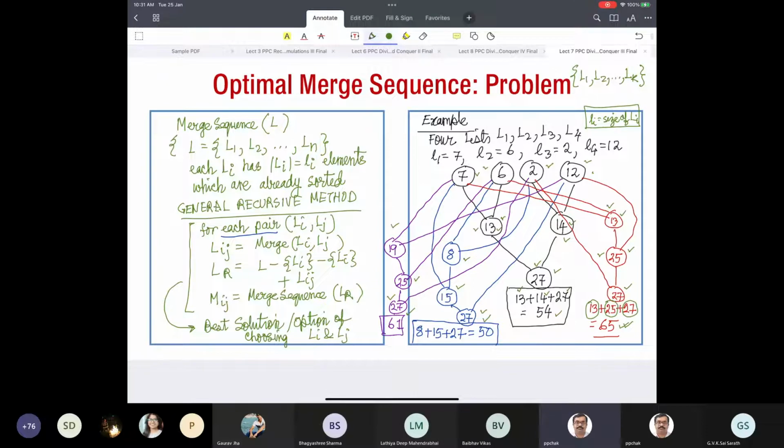I can first say I'll merge 7 and 6, then I'll merge 6 and 2, I'll merge 2 and 12. I will compute how many are required. I'll just compute how many comparisons are required. I'll not do the merge algorithm. And from this list, I will find out which is the optimal. From this 65, 54, 50, 61, I will compute all of them and find out which one is optimal.